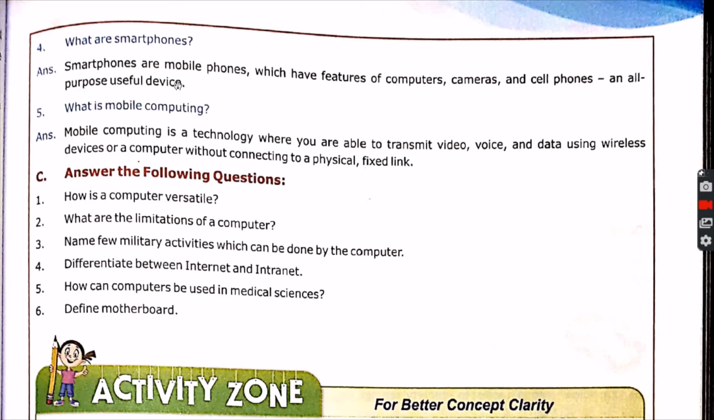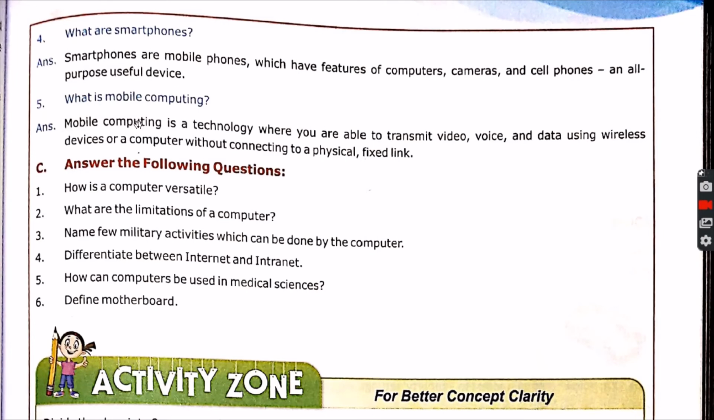What is a smartphone? You know very well what a smartphone is. In the present day, it is the time of the smartphone. You all have access to it. Smartphones or mobile phones have the features of a computer, and may have cameras, cell phone functions, and be an all-purpose device.